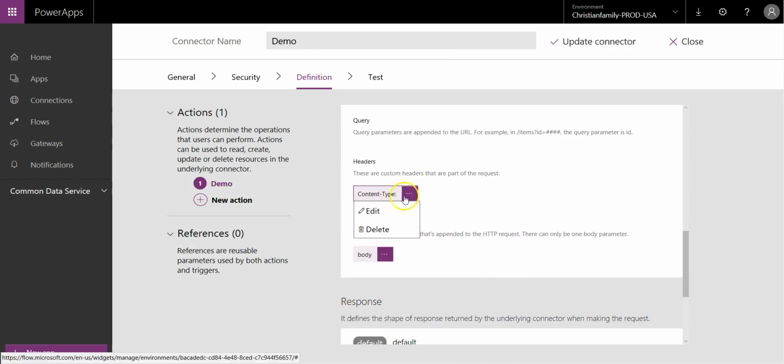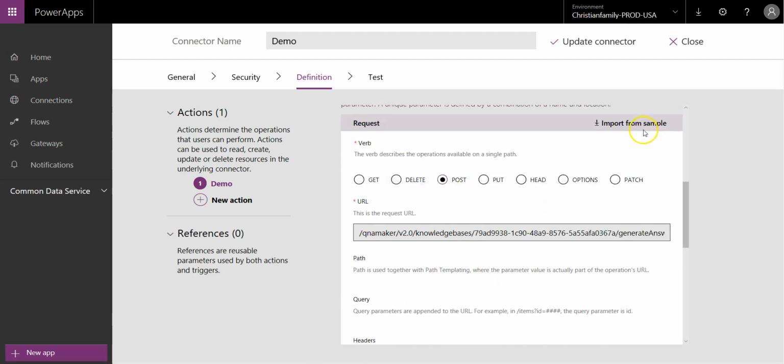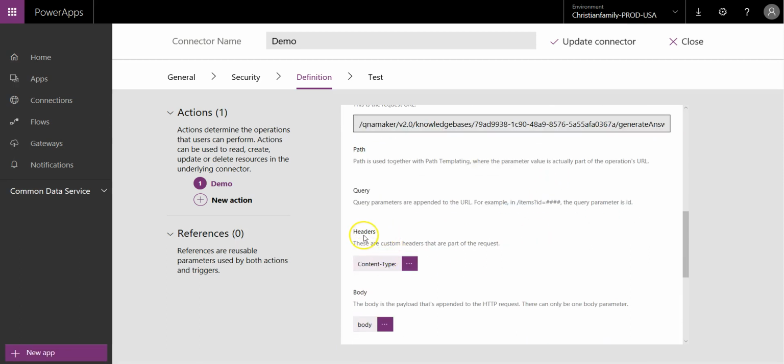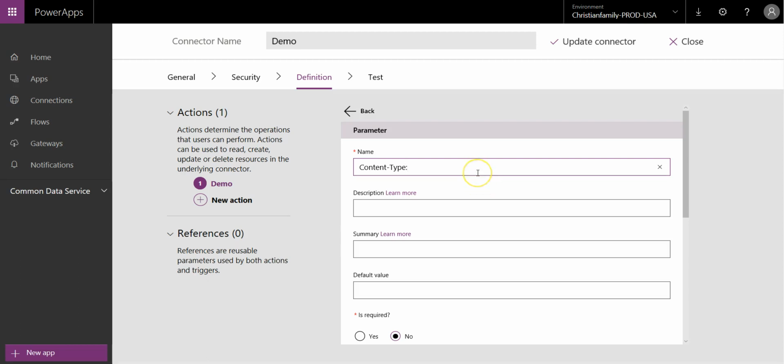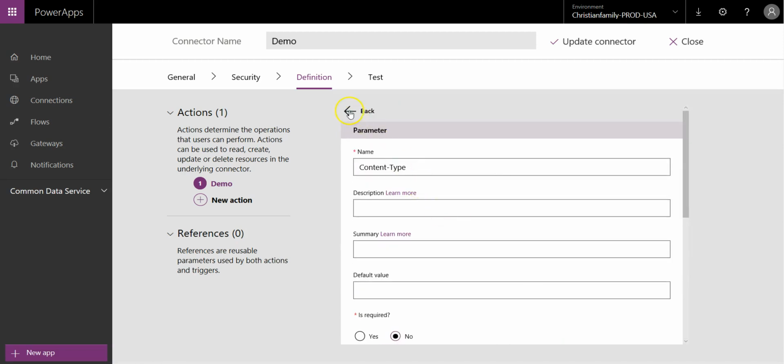So go to content type now. See, this is the thing we just built from scratch, from import from sample. You see the URL is already there, but let's just go into the headers over here. Click on that, and there's the first thing. There's a colon over here. Let's get rid of that. So we did that. Everything else is good, so let's go back.